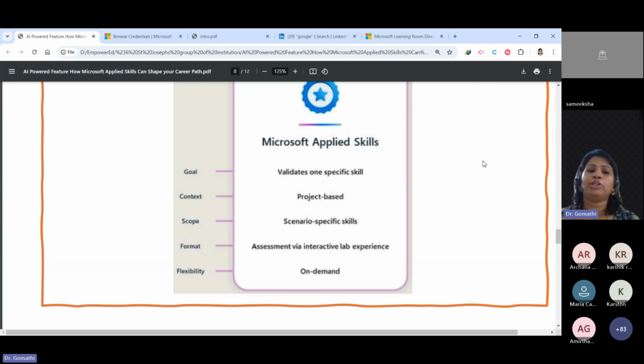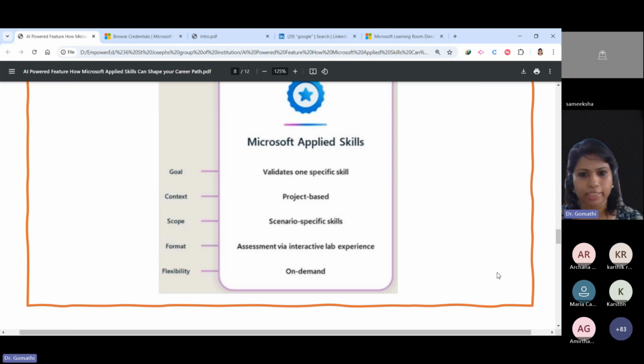And you will have an interactive lab experience. As I told you, you don't have to install anything on your laptop. You just have to access the applied skill through a link. Don't worry about it, and it's on demand, which means you don't have to install something, you just use the link to learn it. That's it. So that is about your applied skills.